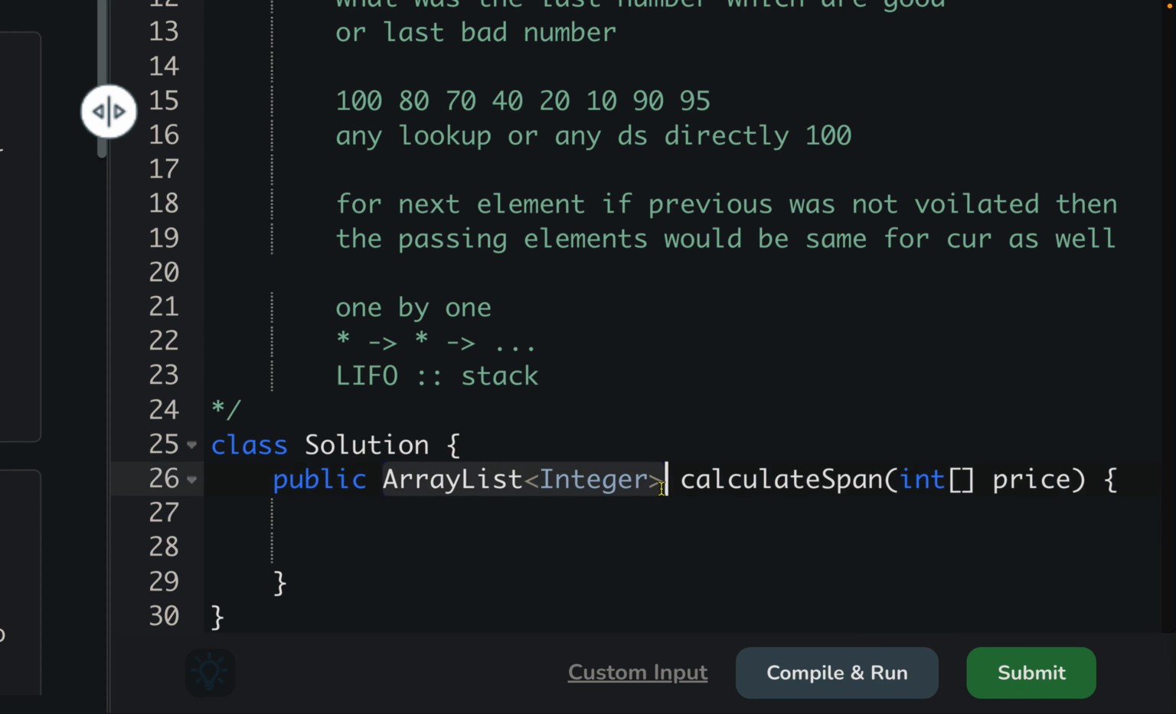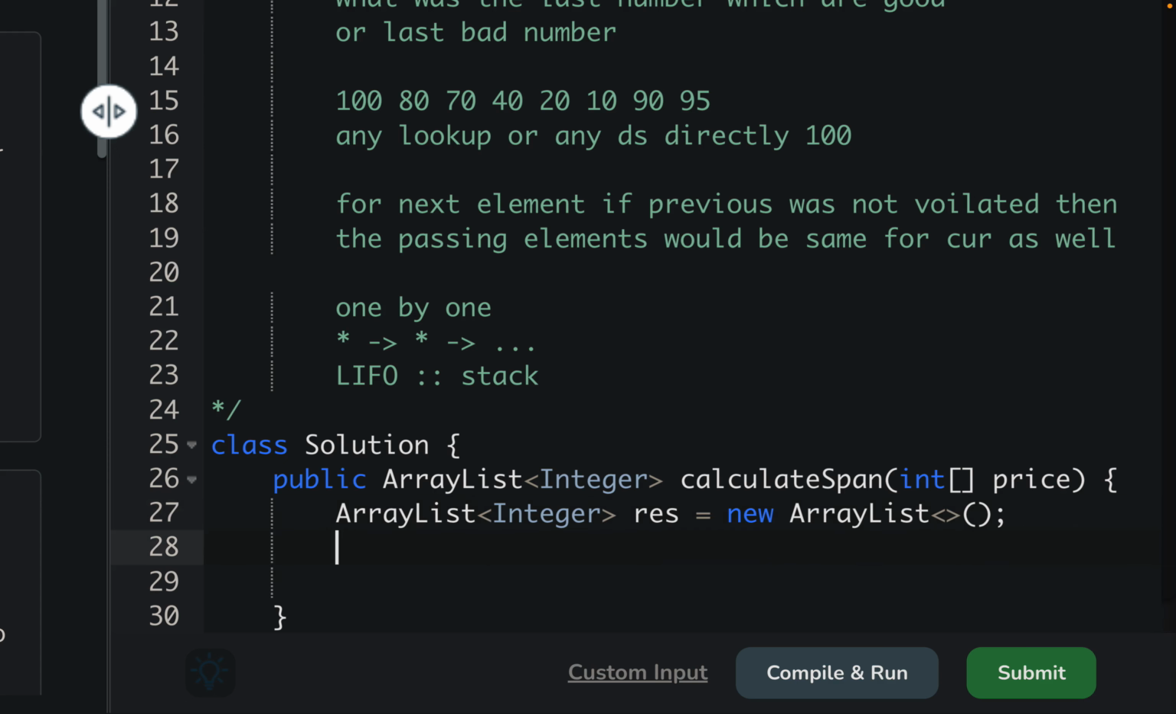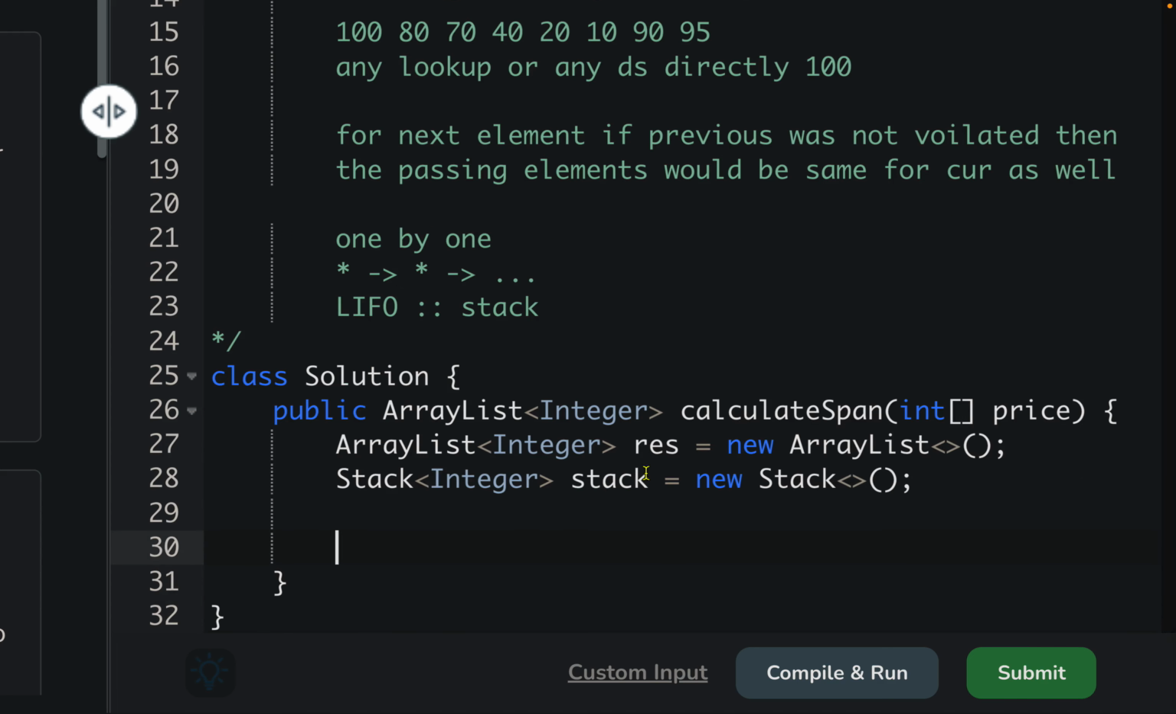So I have an array list to return, so that's my return new array list. Also I have a stack which would be integer. It would mostly contain indices only. So this is a stack of indices, new stack. Now how am I going to proceed? I'll have an iterator int itr, which is equal to initially 0 because I'm starting from index 0.